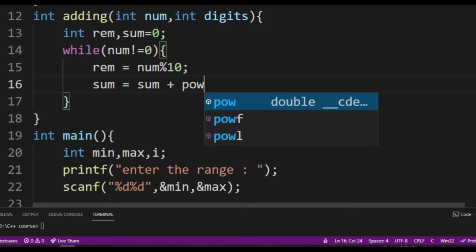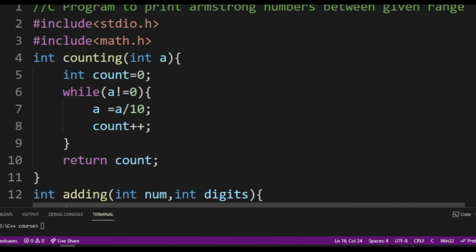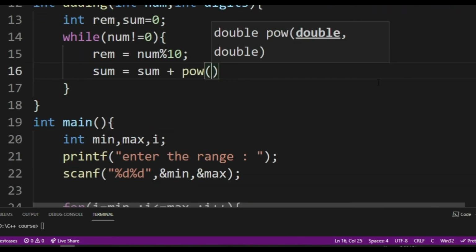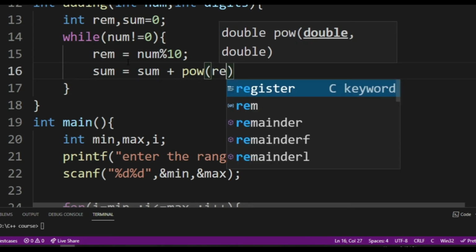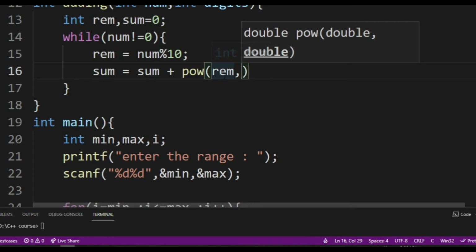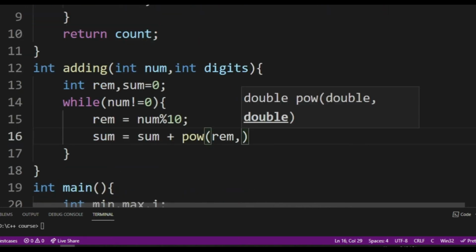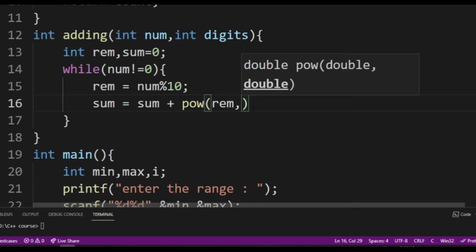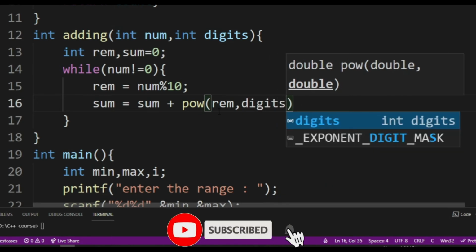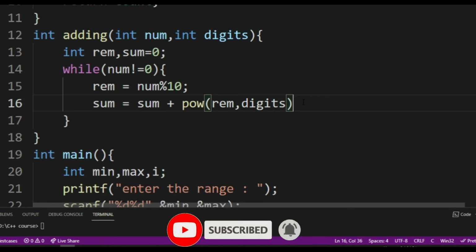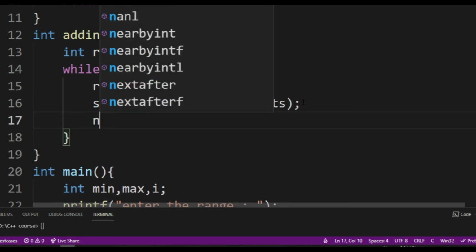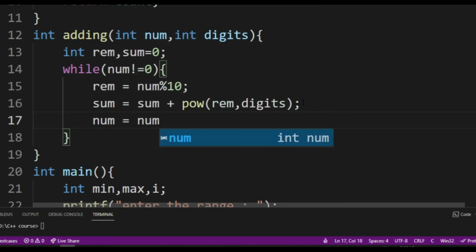Again in sum we will be doing sum plus, we will be using the power function. For using the power function I have already included the math.h header file. Okay, so I can use the power function. In this power function we will raise rem to the power of count, right? So we have passed count here, which is the number of digits, and we have given digits as the parameter name here. So we will be raising rem to the power of digits using the power function, right? This statement is over, and in the third step we will be doing num equal to num divided by 10. So this one is also explained in the earlier video.